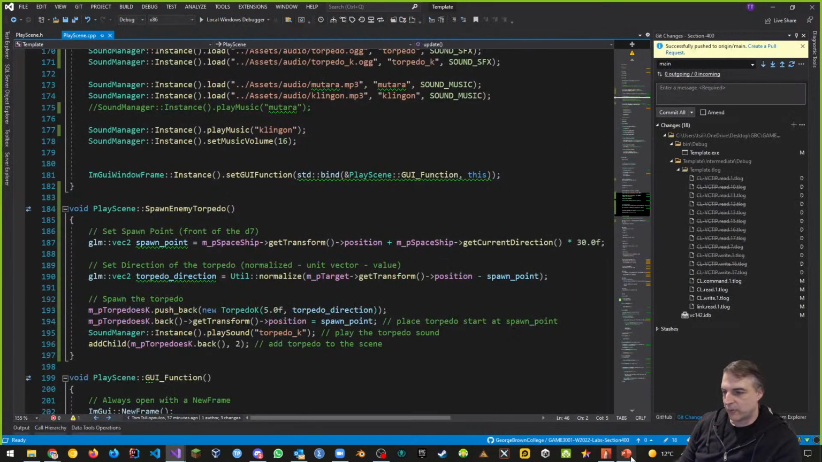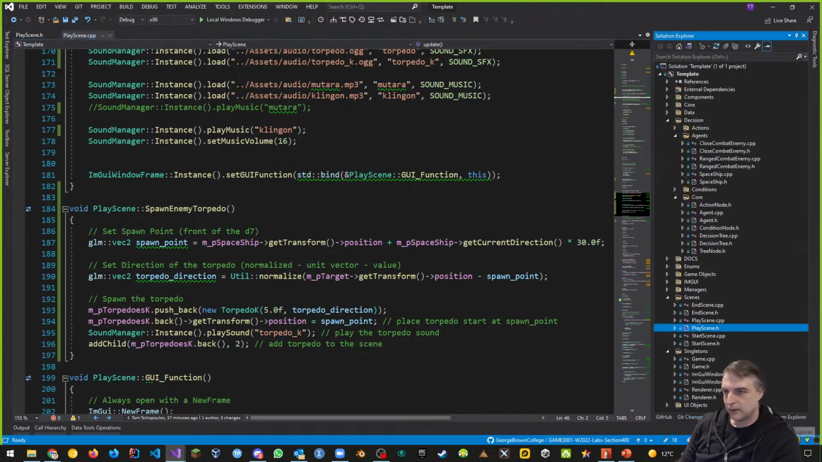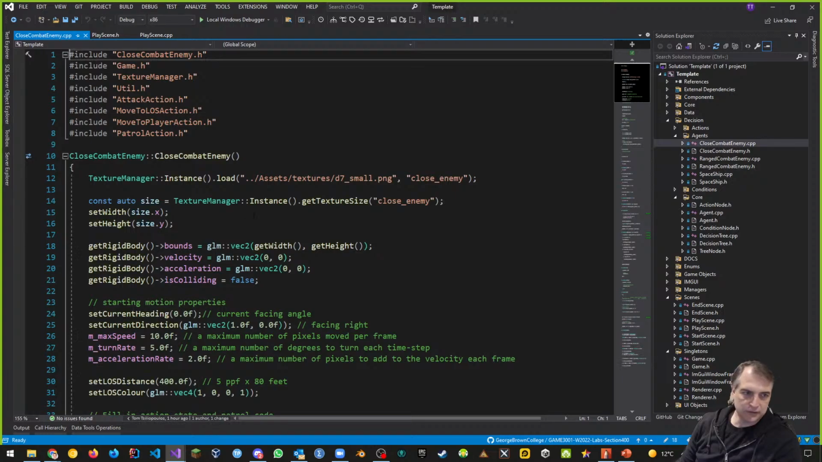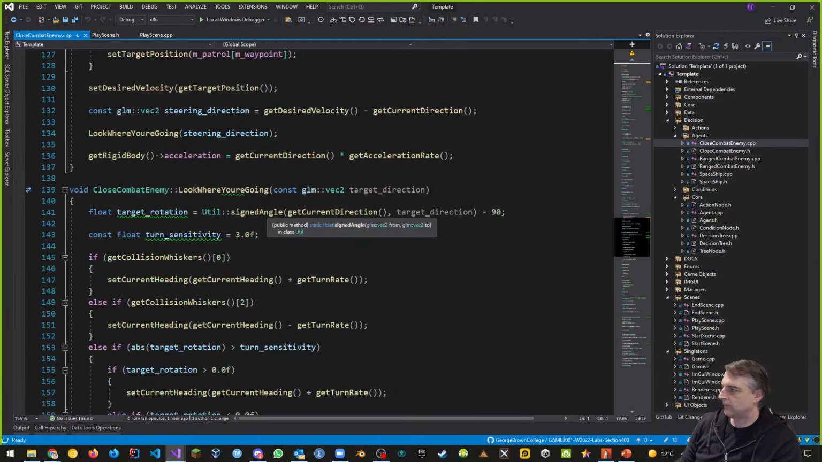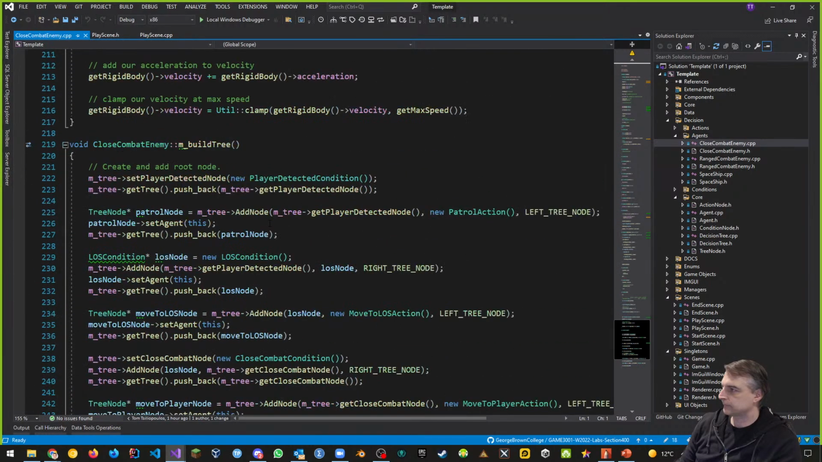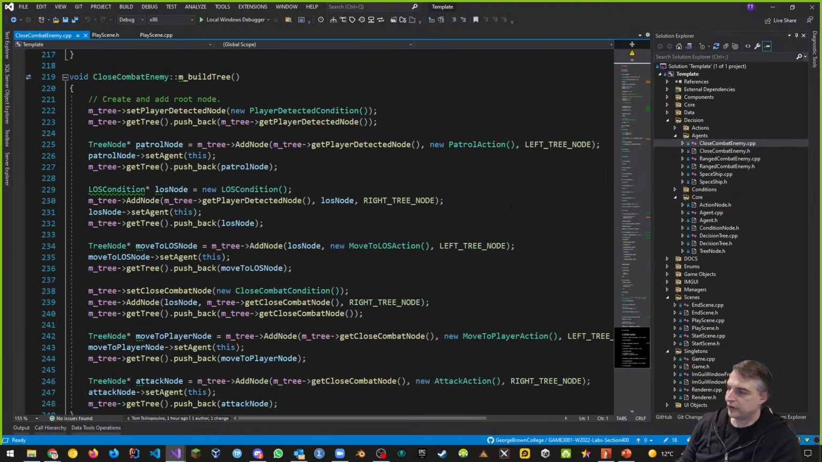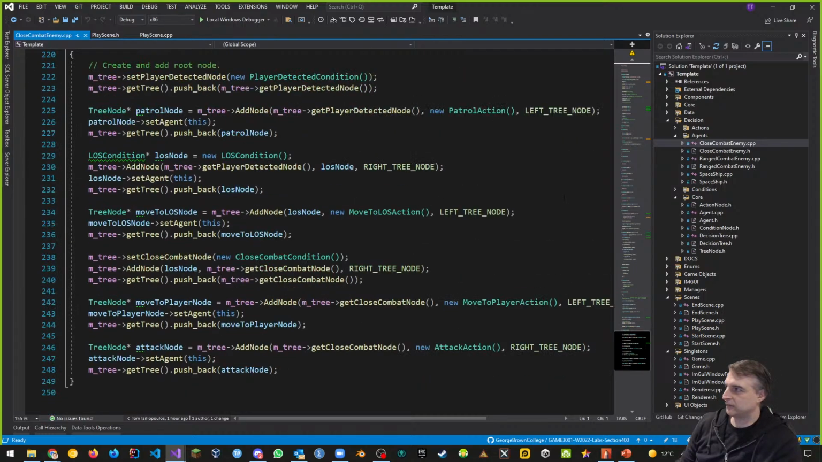Let's also go back and handle Ethan's question, which is the build tree function for the range enemy. Okay, sure. Let's take a look at that real quick. So if I go to the range combat enemy and the build tree action, build tree, it's way down here. Here it is. Which part did you want to look at? It's pretty big. I think this is all of it though.